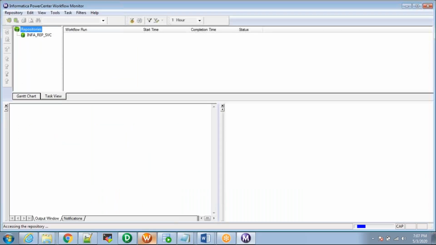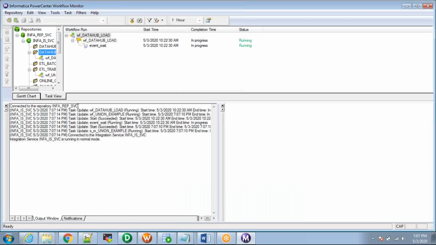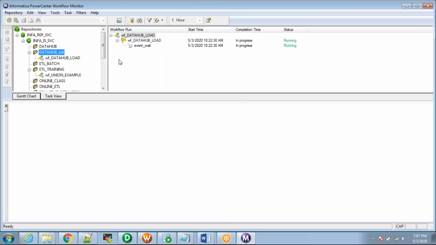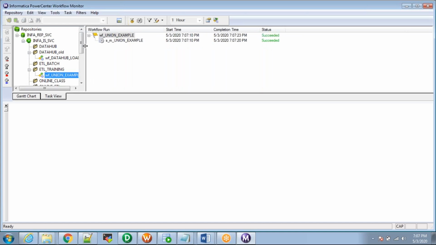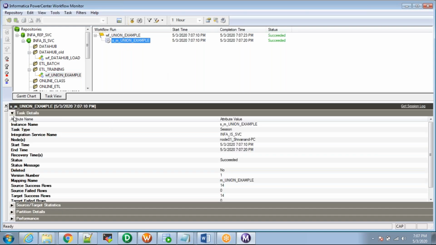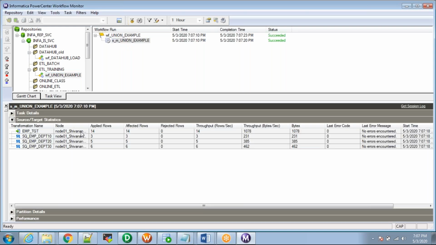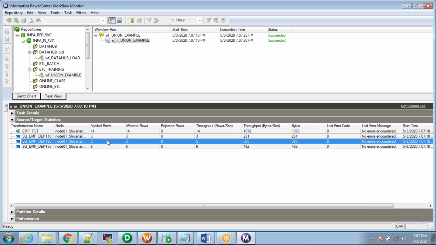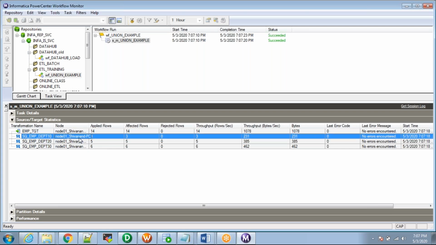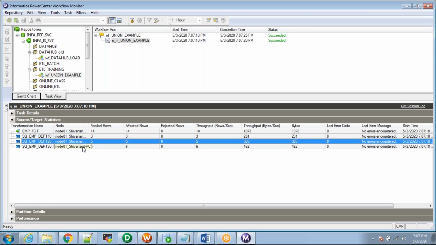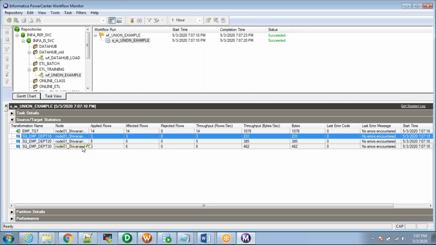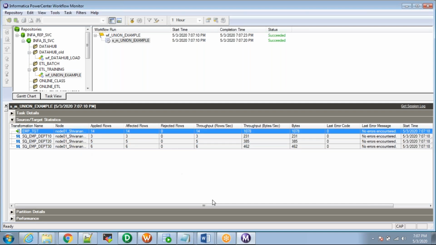So tell me how many records will load into the target table? 14, sir. 14, right? So you will get 14 records. 3 records from first source, 5 records from second source, 6 records from third source. It is loading 14 records in the target table.